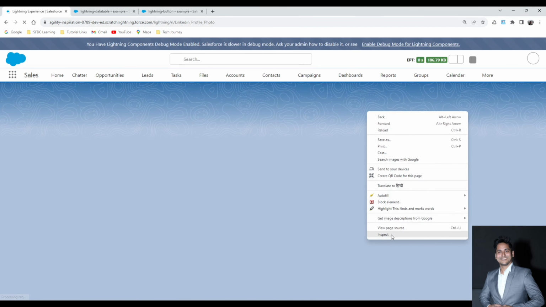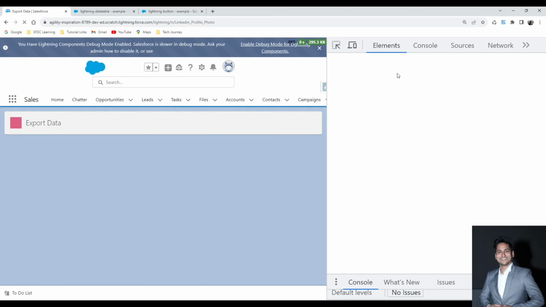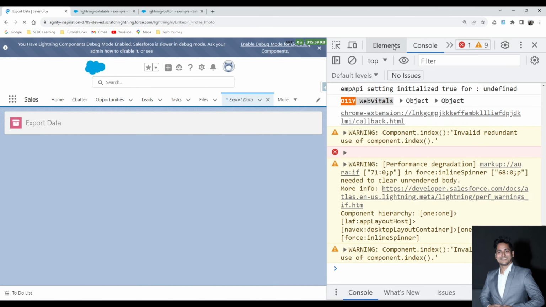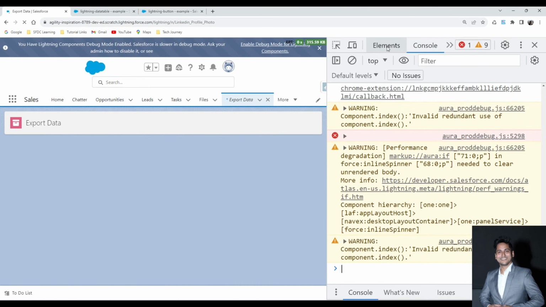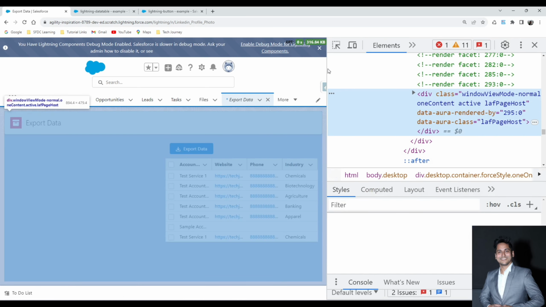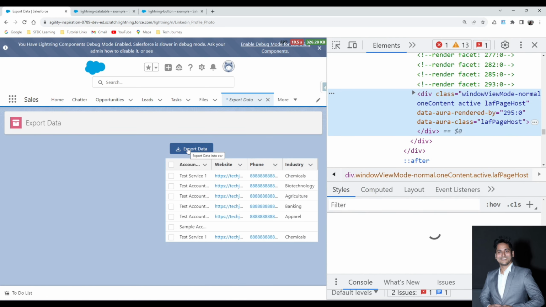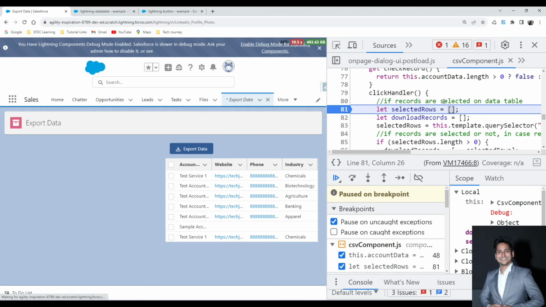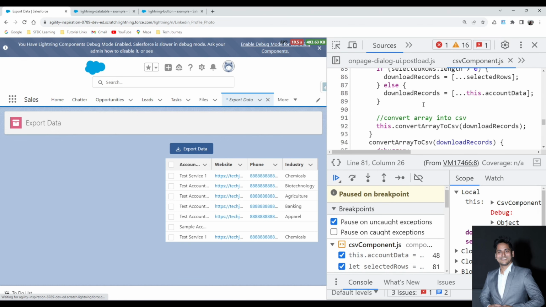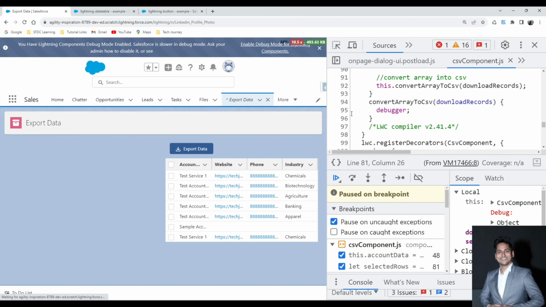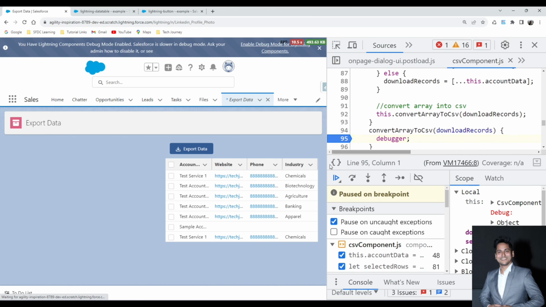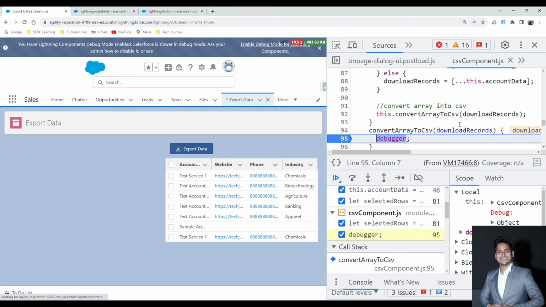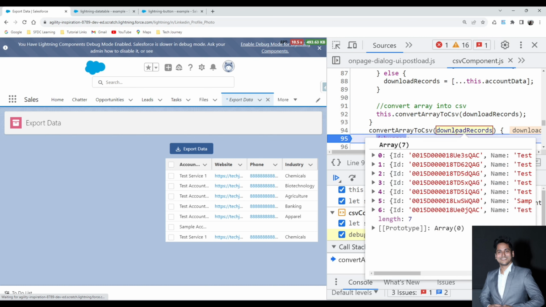Parallelly, I am also opening the debugger window here, and this debugger will be invoked as soon as we click on our button. So let me click on the button. You can see now I am in the debug mode. This is where I have my debugger. Let me pass the control here. So I have all the records that I have to download.